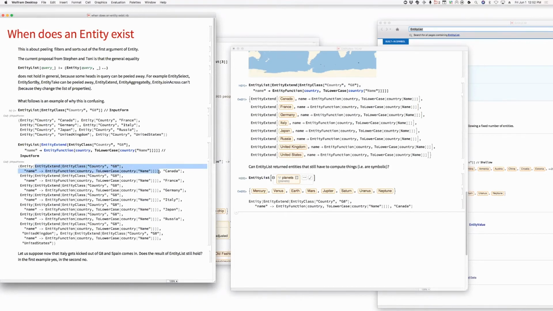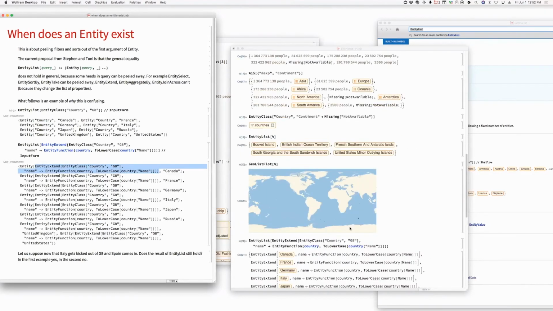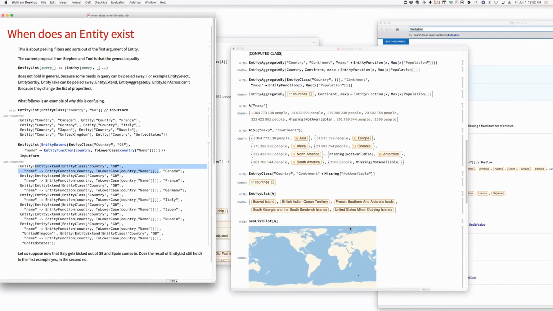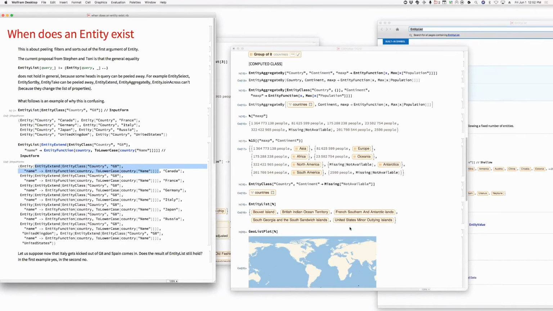Well, okay. No, the extension is trivial to leave there. I think it would be an error to remove it. What do you do with the aggregation of the continents, for example? The aggregation of the continents. What do you return there? What do you mean, the aggregation? Turn back to the other example where you did entity aggregate by. If you do entity list of that, what are the single entities of that?